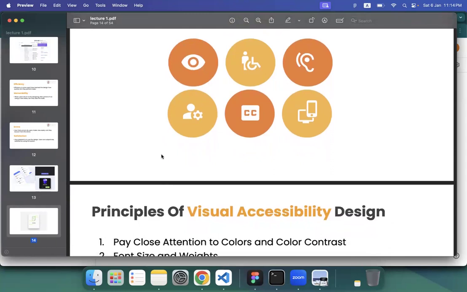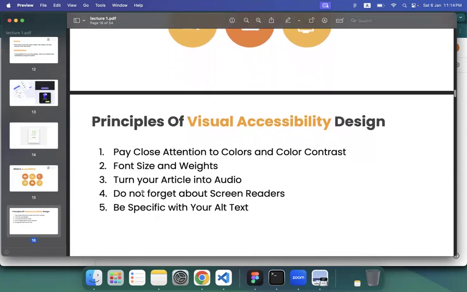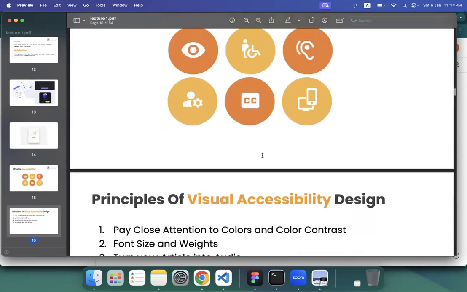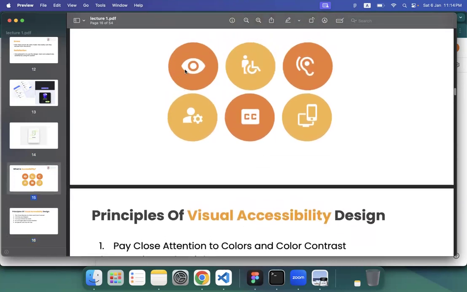So the first one, visual accessibility. These are some principles of visual accessibility in design. We have to pay close attention to colors and color contrast. As I mentioned earlier, some people who have visual impairment won't be able to see some colors in your system. So if your target users include a considerable number of such users, you have to consider using colors that are friendly to them.